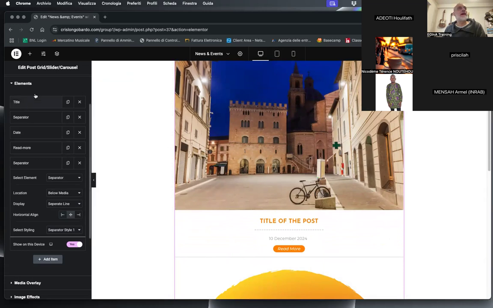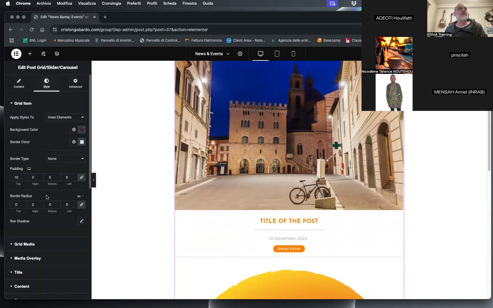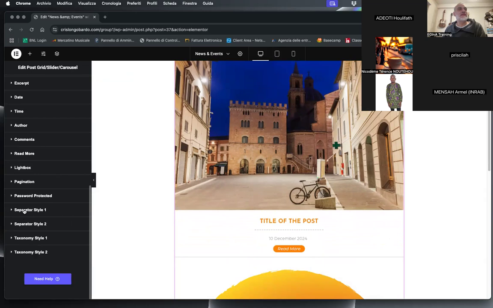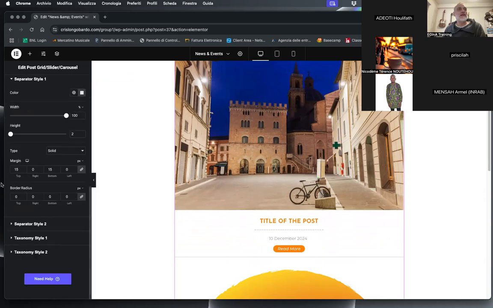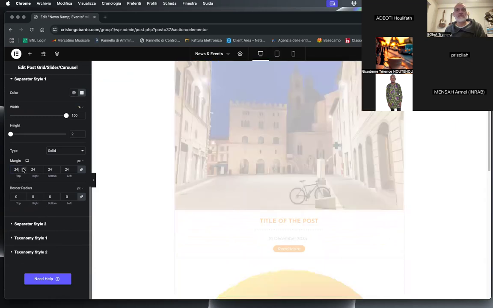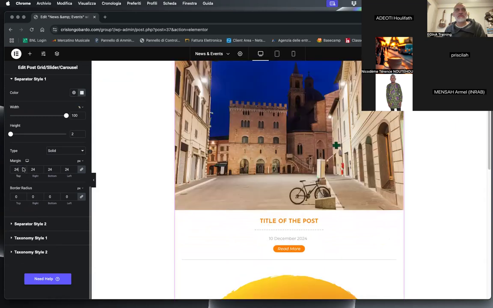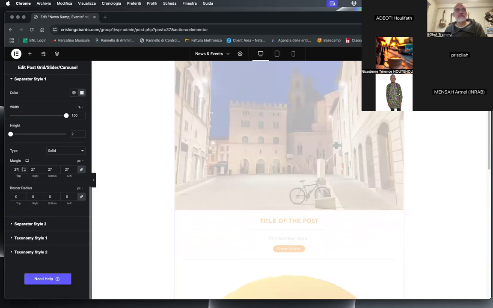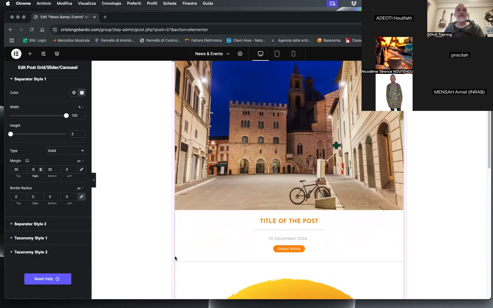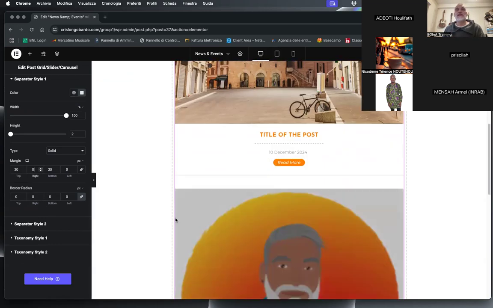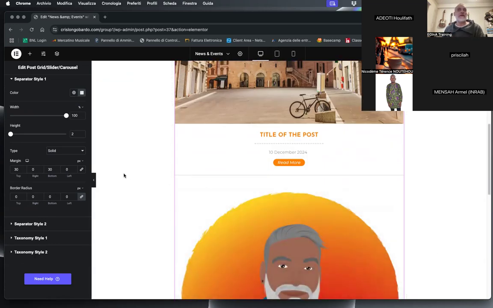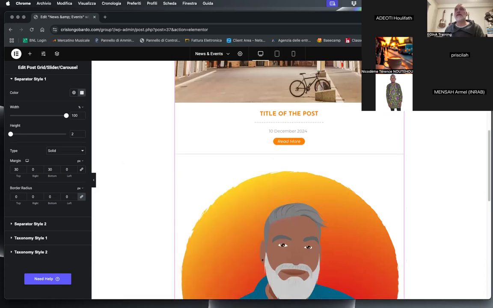Could be okay, but I want to change a little bit. Separator style 1, maybe the margin, only on the bottom and on top. Left to right, I keep that 0 because I want it to finish at the border. Could be okay. Publish.